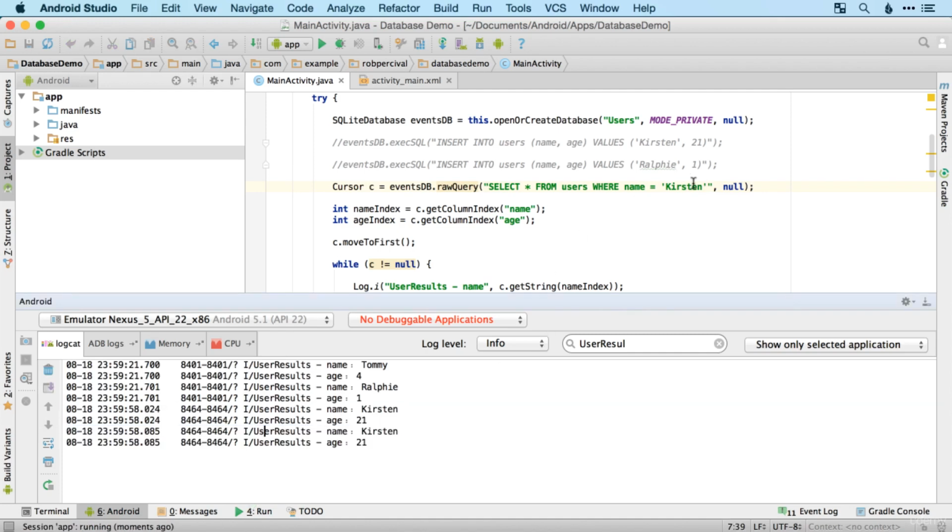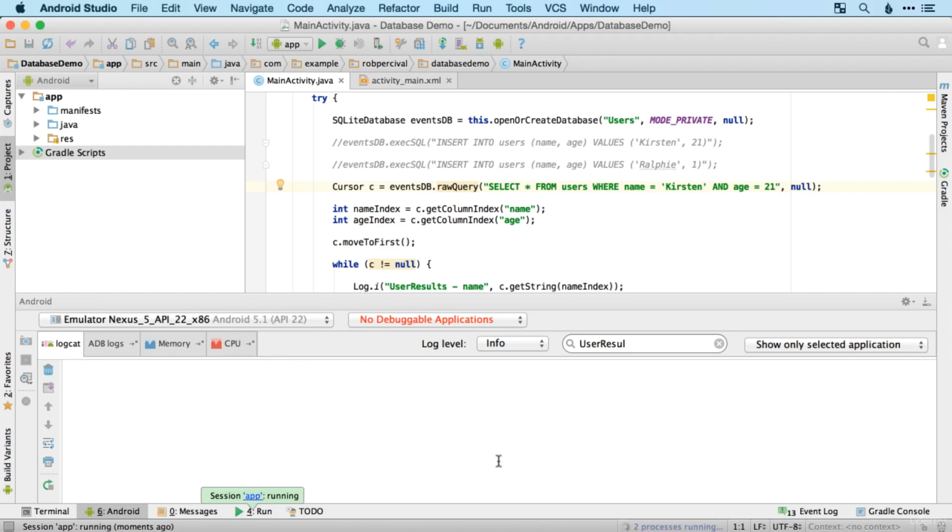Okay. If you want to combine more than one search criteria, you can do that with the AND command. So if we wanted to look for the name being Kirsten and the age being, say, 22, we know that that's not going to return anything. So we get no new results there. There we go. But if we search for name is Kirsten and age is 21, then we should get the 2 Kirsten results.